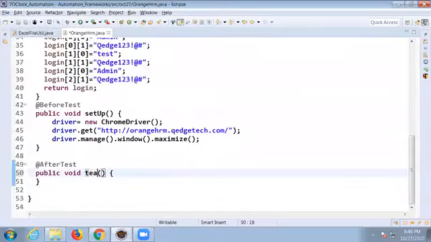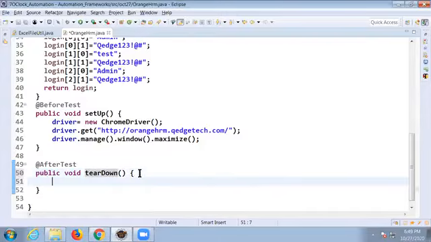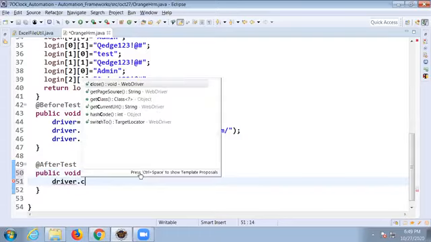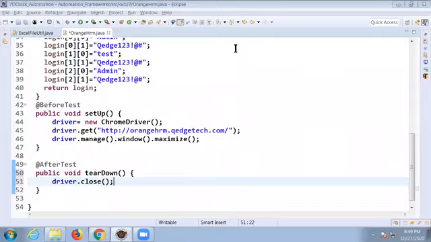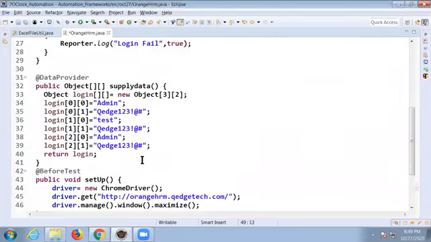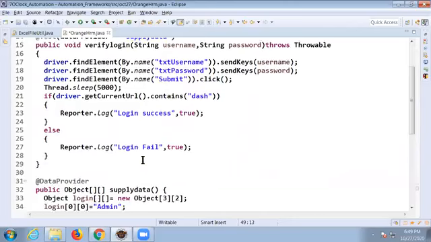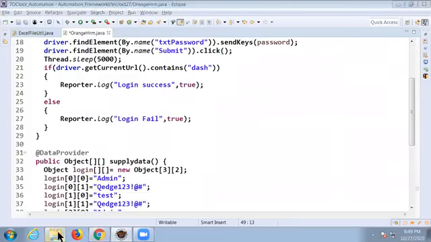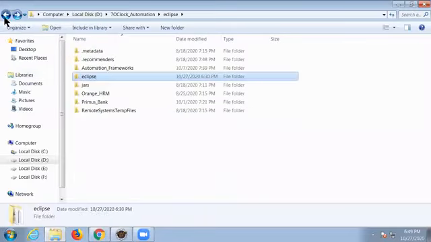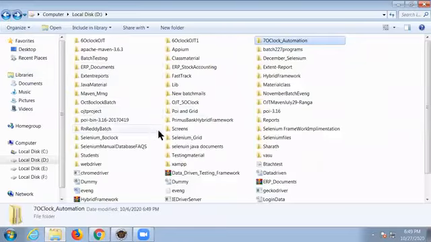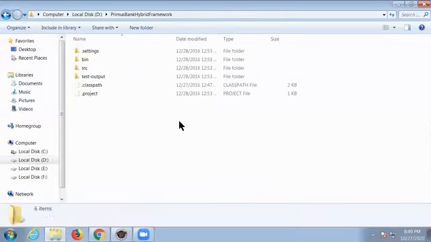Tear it down. Tear it down. Finally, what you have to do, you want to close your browser. Driver dot close. Okay. Let me check it out. So that's how we can check. Suppose you want to check with Excel sheet, those possibilities are there. We can check with Excel also, based on your business requirement.